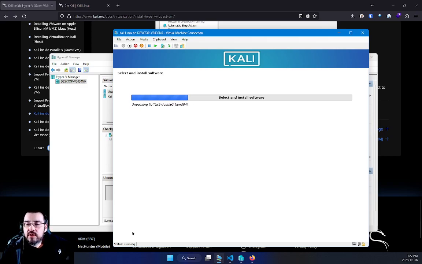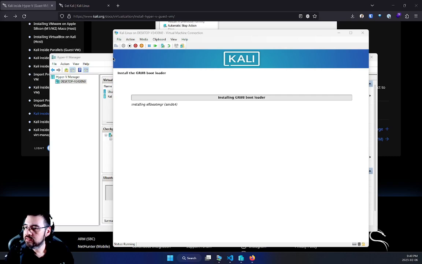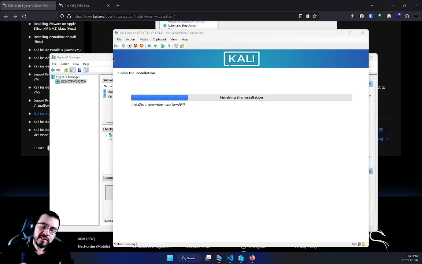I'm just going to go ahead and hit pause because it will take a few minutes. Quite a bit more. But now we're installing GRUB, the bootloader, which means it is about to reboot. Finishing the installation, setting the hardware clock, running update-initramfs, and so on and so forth. Let's go, Kali. Almost. It wants to get there. Come on, buddy.